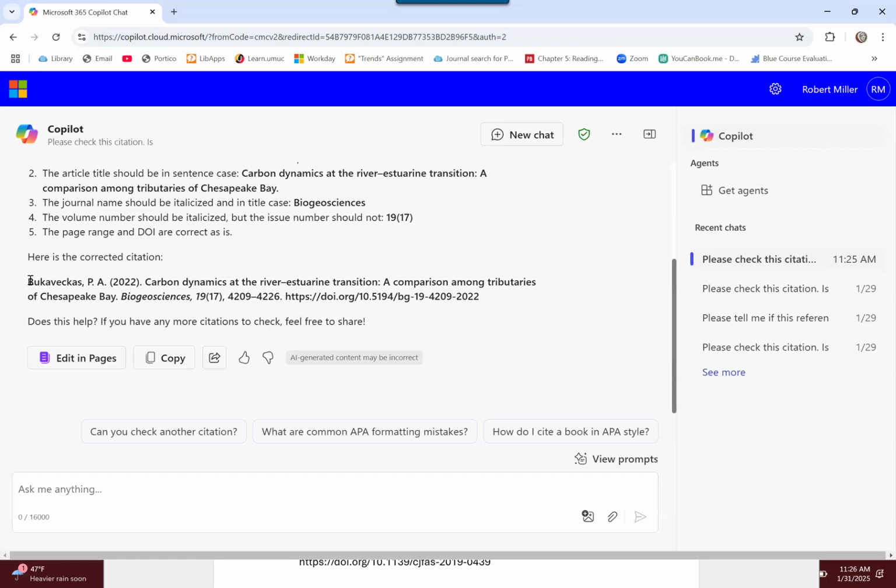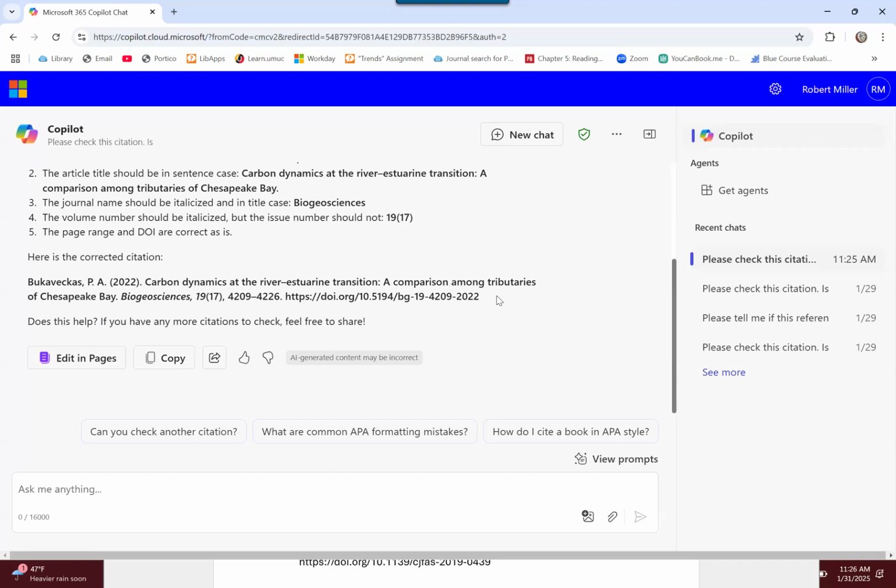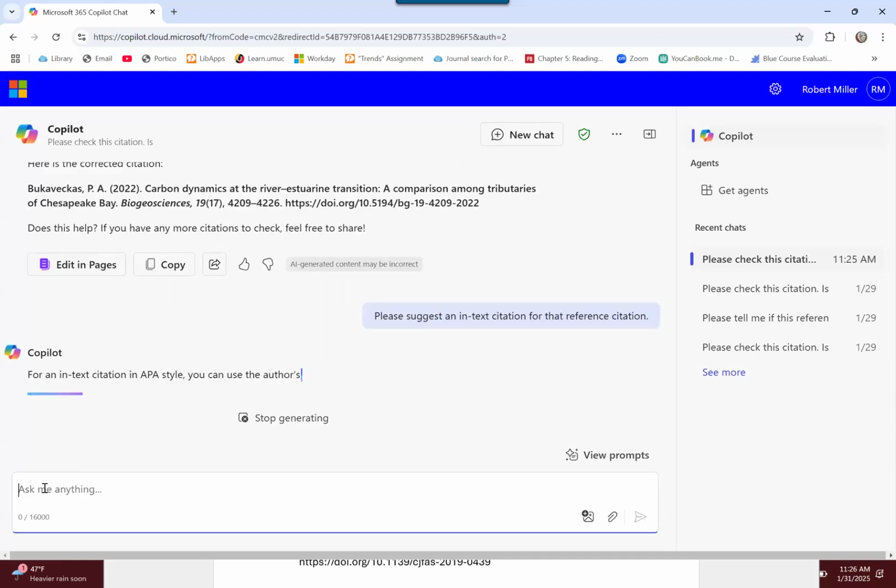Now, as we know, in APA citation style, you can't have a reference citation like this without a corresponding in-text citation, and vice versa. So let's ask it now. Please suggest an in-text citation for that reference citation. I hit enter.